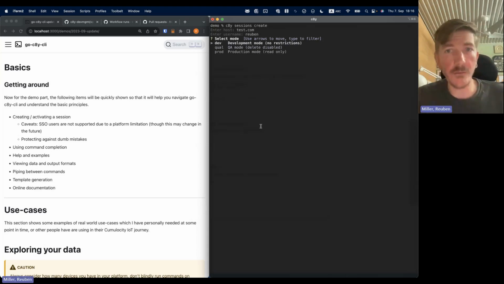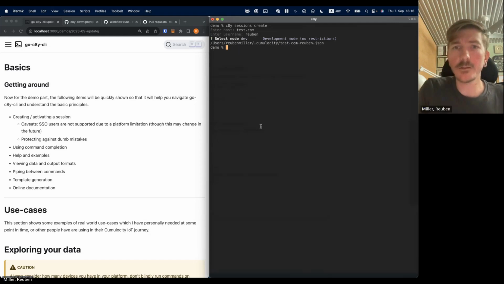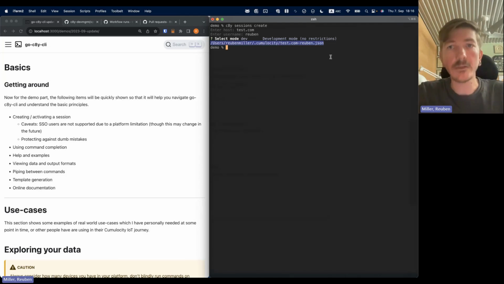So I know I'm in a dev environment, so I know we'll be creating a lot of devices, deleting them, starting again, creating them again, deleting them, and whatever. So I kind of want freedom. So I'd go no restrictions, and then that's created my profile, or sorry, the session. So the session is just a JSON file.